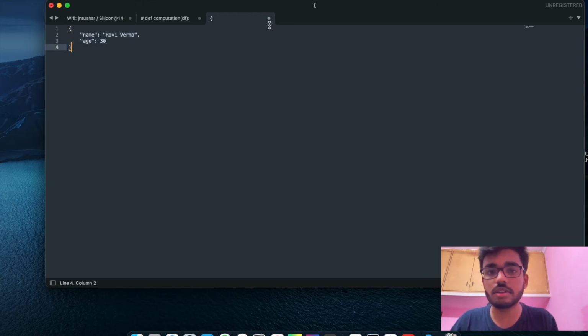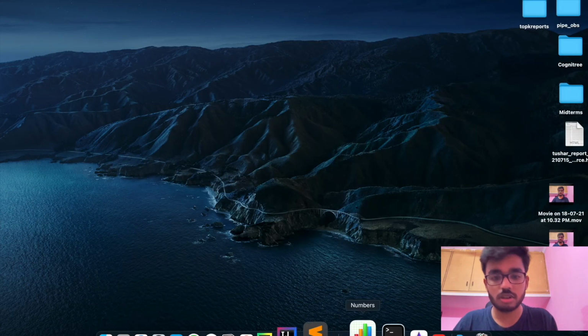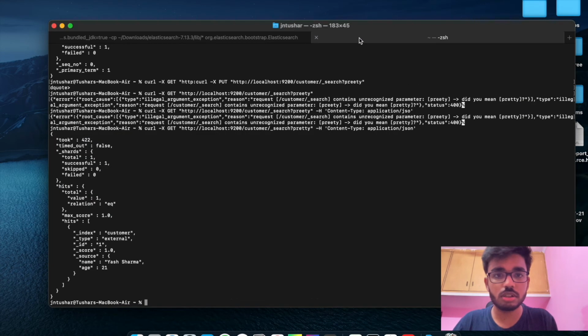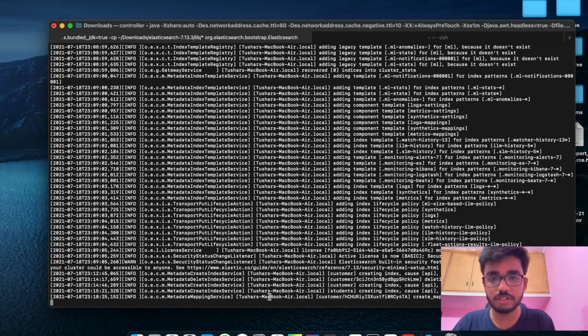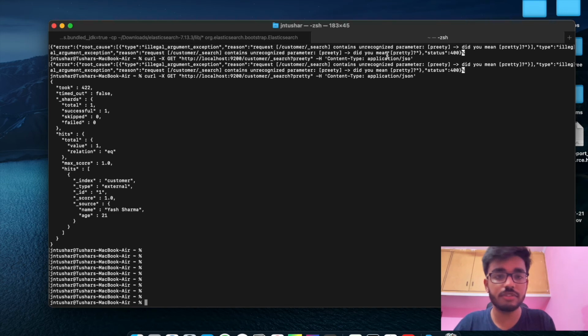Now we can simply save this on desktop, let's say customer2.json. Save. Now we will go back to the terminal. This is where our Elasticsearch is running. So now we will put some data via this file.